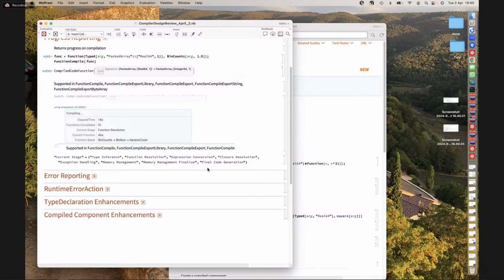What's the difference between memory management and memory management finalize? Well, memory management finalize is like actually adding the code for the memory management instructions, like the actual implementation of the ref counts and things like that.